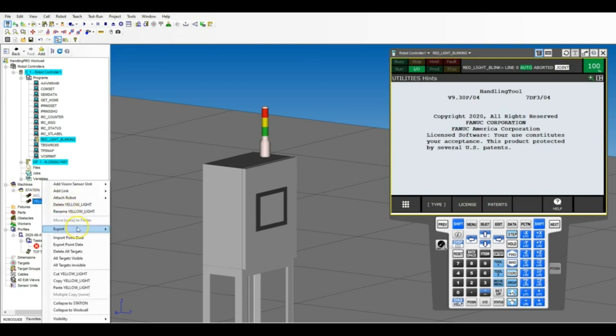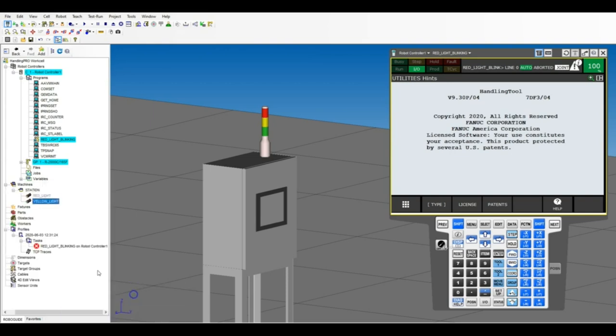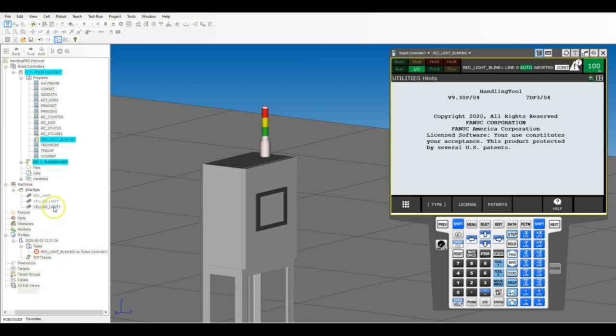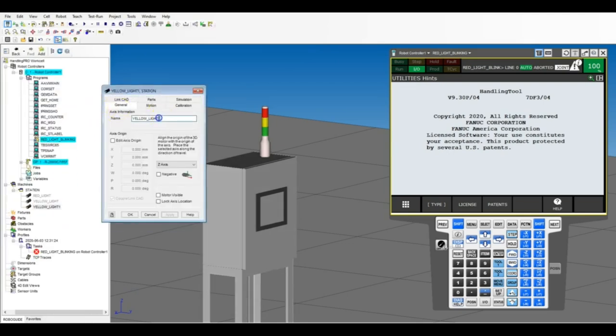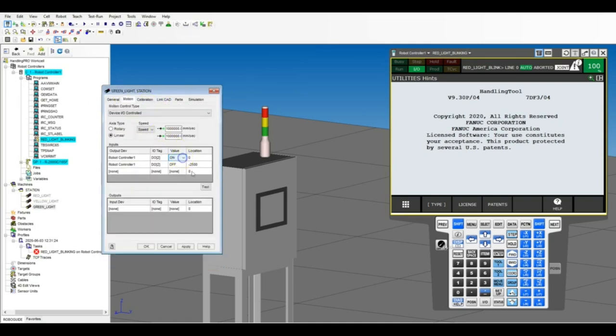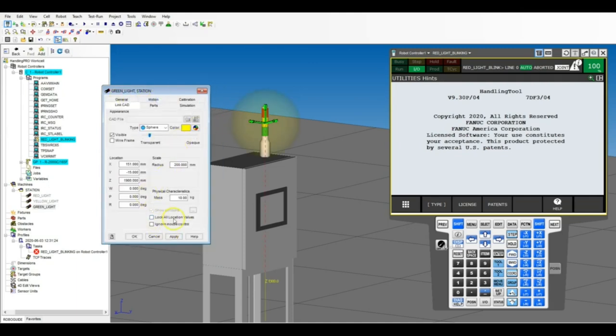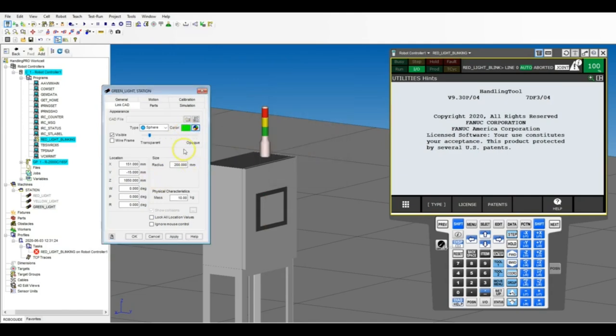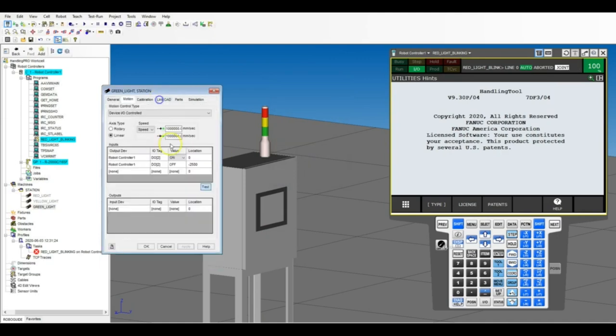And let's hide this. Click station, right click, paste. Let's double click that and rename it to green light. Go to motion, make sure we're at 0, and then we're going to bring this down. Let's go to link CAD, make sure it's unchecked for locations. Let's bring this down so it's in the green area and make it a nice nominal number. There we go. And let's change the color to green. Hit apply. So now we have our green light.